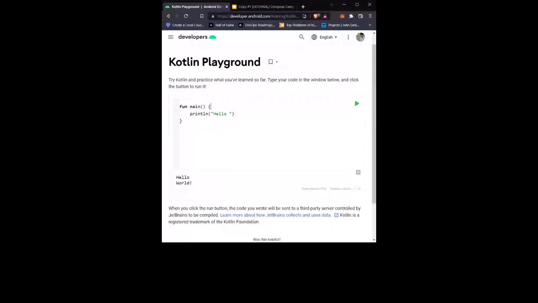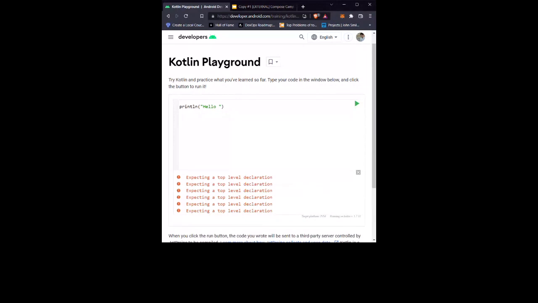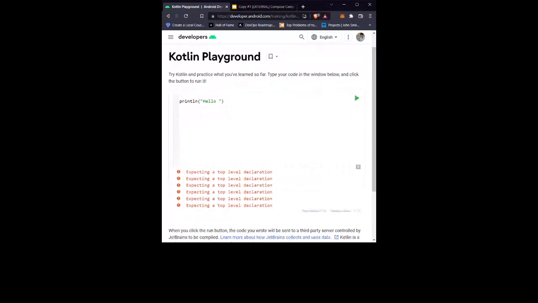Then if you still have doubt, let's try this. Even I didn't try. Let's try this. Top-level declaration. The Kotlin compiler couldn't recognize what println is. It recognized it, but it does not recognize it as an executable function.